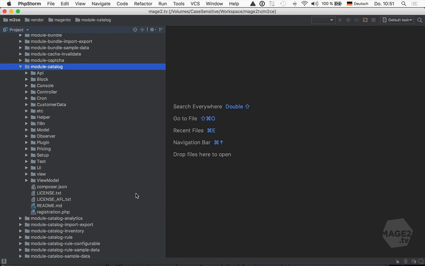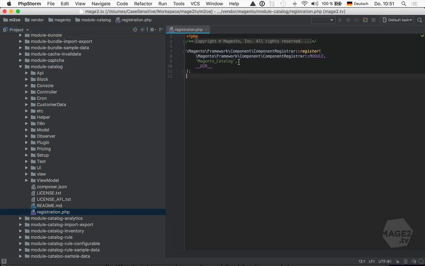names. A module always has a namespace or vendor and a module name. If a module is installed in app code, the namespace and the module names correspond to folders in the file system. But if a module is installed with Composer, we can't see the namespace and the module name that easily. We have to look it up somewhere else. We can always see a module's namespace and module name in the registration PHP file in this identifier.